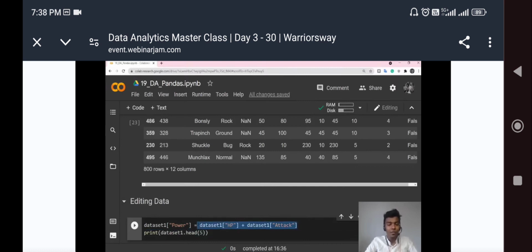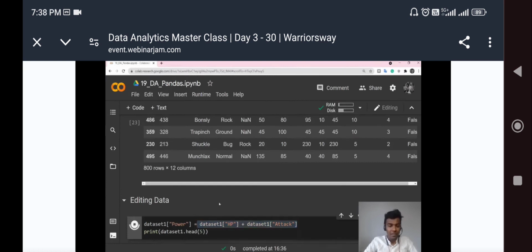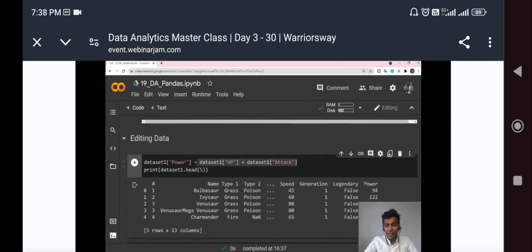So here an arithmetic operation has also been done: dataset1 horsepower plus dataset1 attack. We are going to add both HP and attack, and it will give us the result. For example, if I run this, it adds a power column.